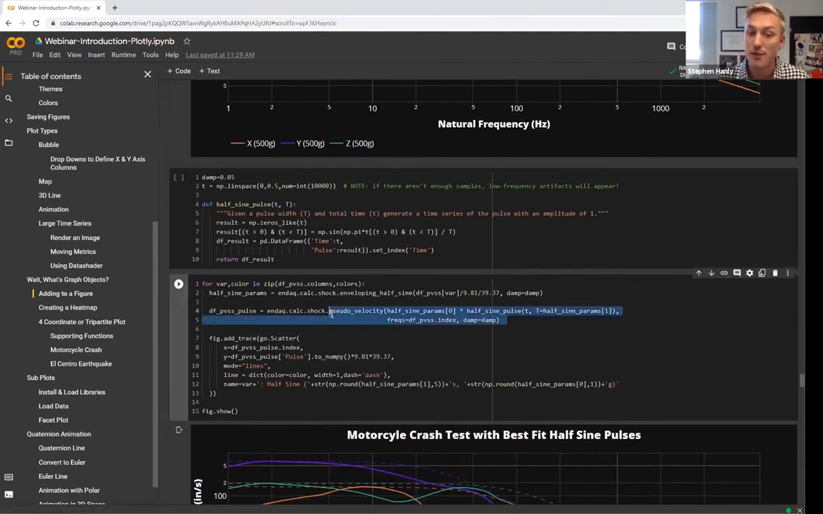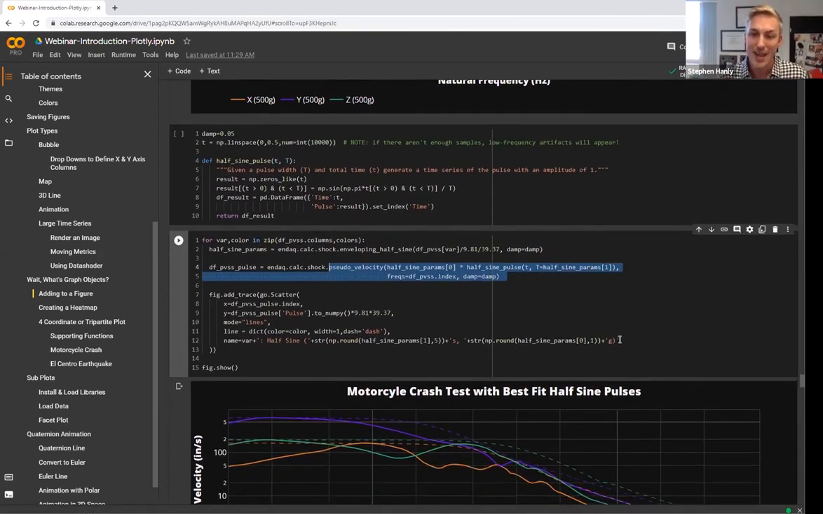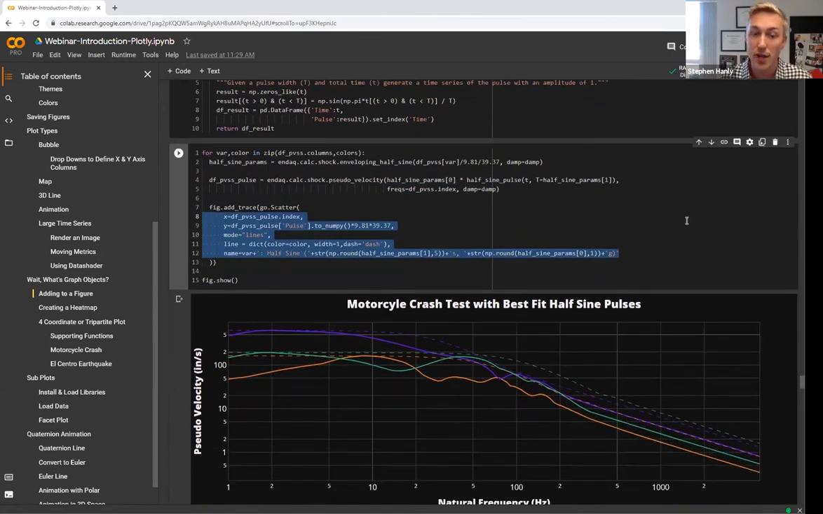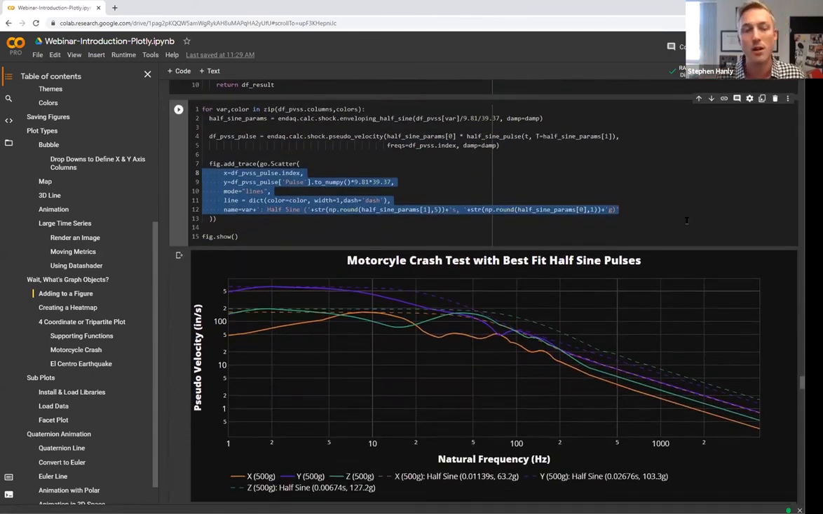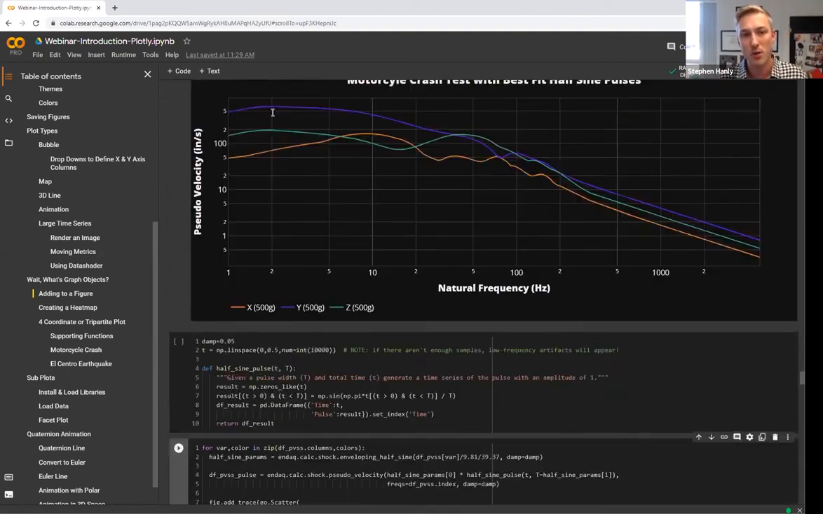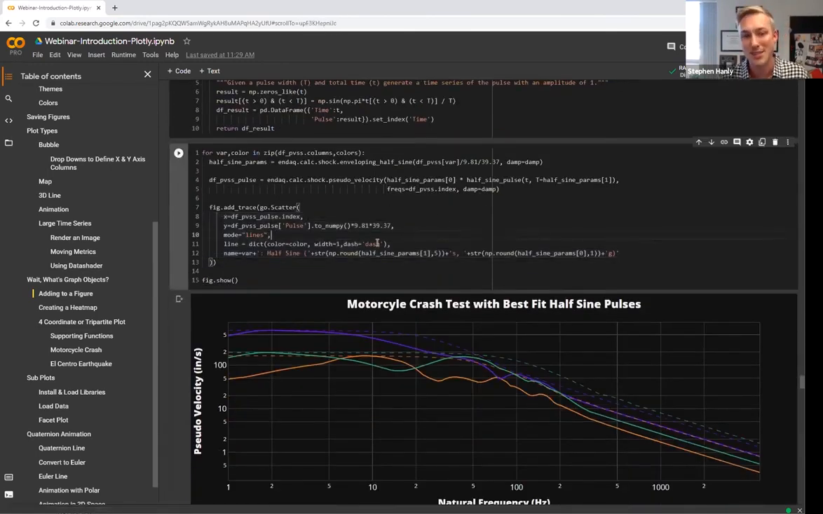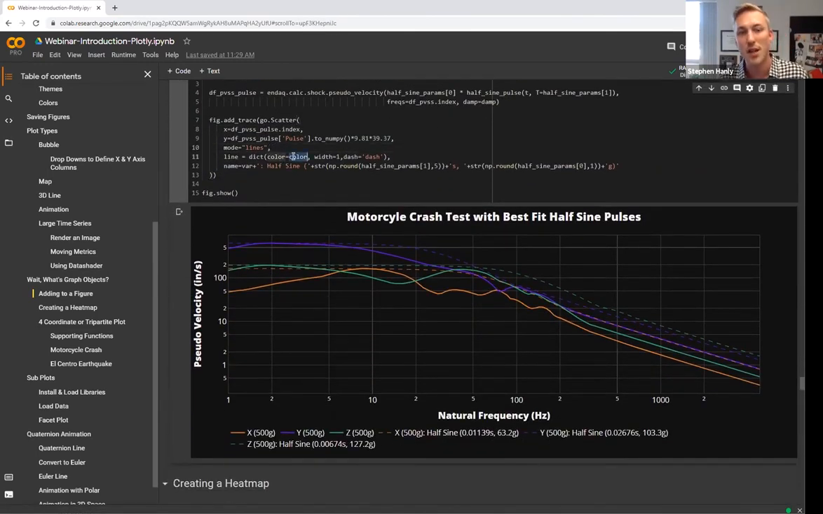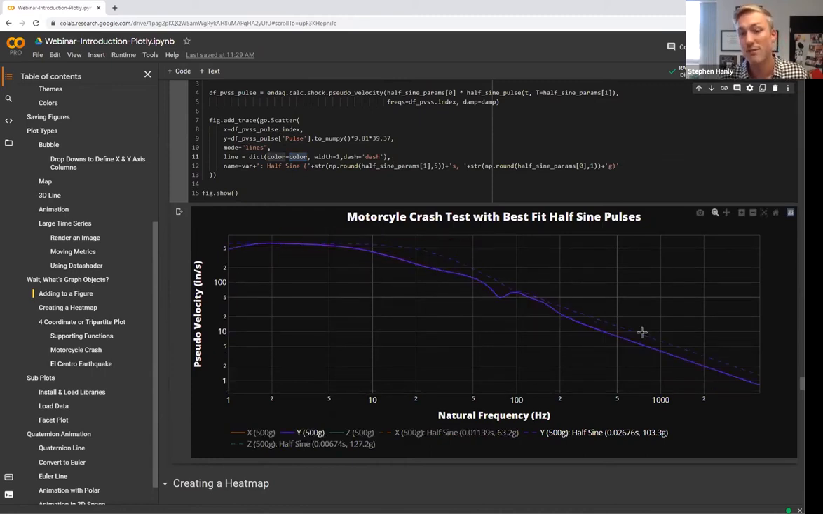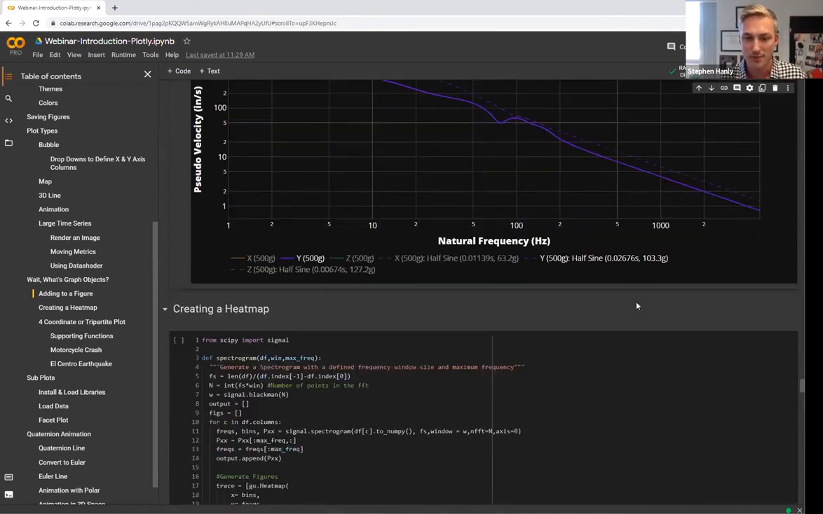I'm using a function in our library, so get ready for us to be explaining some of this a little bit more in the coming weeks, to add a trace per column in my data frame of this enveloping pulse. The reason I wanted to highlight up here where I said I'm going to use this color sequence is that now I can use that same color sequence when I'm adding these dashed lines. So here's my line type. The color is this particular color in the loop, and I'm going to use a dash type of dash. And now I have these enveloping half sine pulses that I've added to the original figure using graph objects.